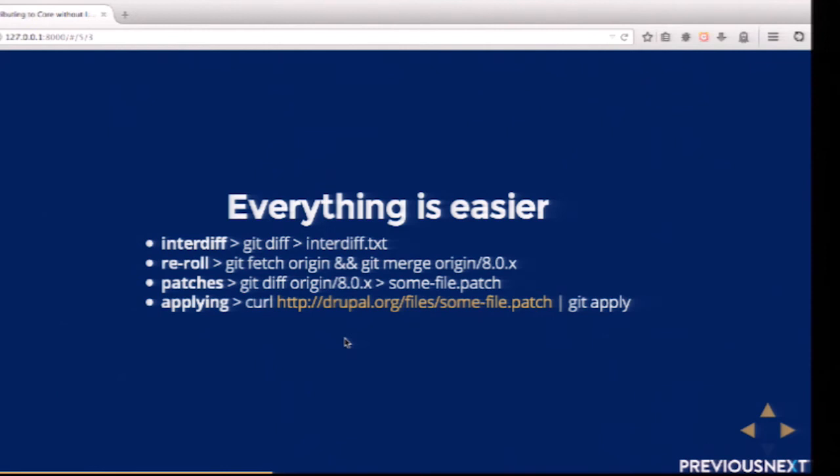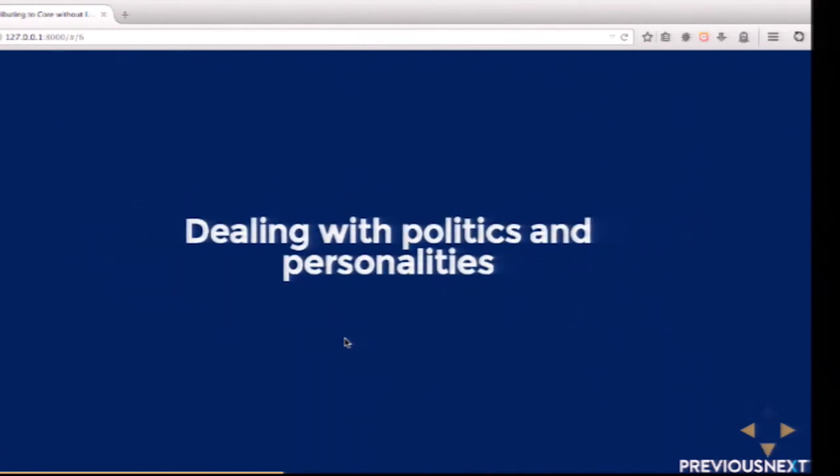But so if you want to do a reroll, you can fetch the origin and you can merge. There are a lot of things where patches won't apply on Drupal.org, because the way that we apply the patches isn't as sophisticated as a merge. So more often than not, for a reroll, you git fetch origin, git merge, git will be smart enough to merge it, and then you can generate a new patch with git diff origin 8.0.x into some file. Everything gets a lot simpler when you have one branch per issue. And you can even do stuff like fetch a patch someone else has written and apply it straight to git. So we'll talk about this a little bit more later in terms of automation, but the fact is that if you have one branch per issue, things get a lot easier.